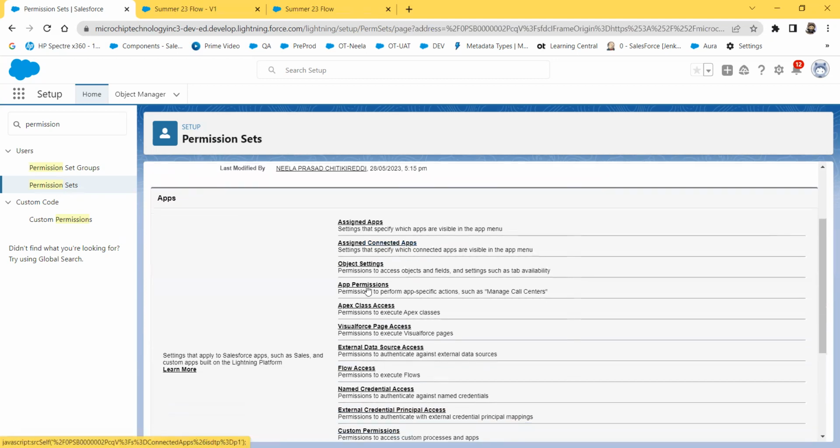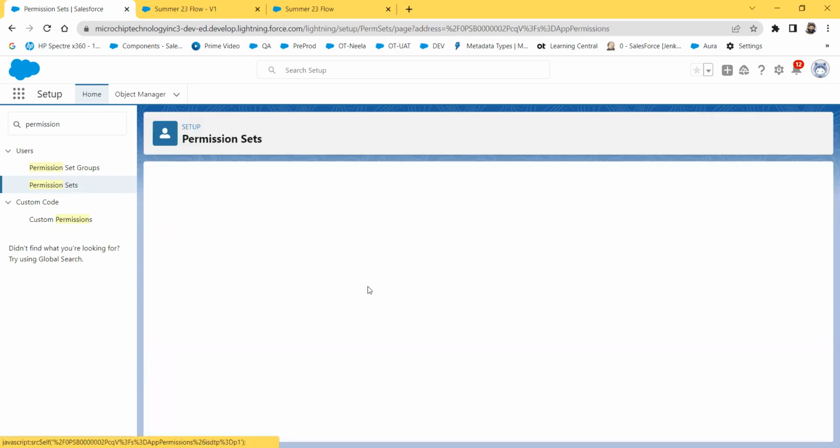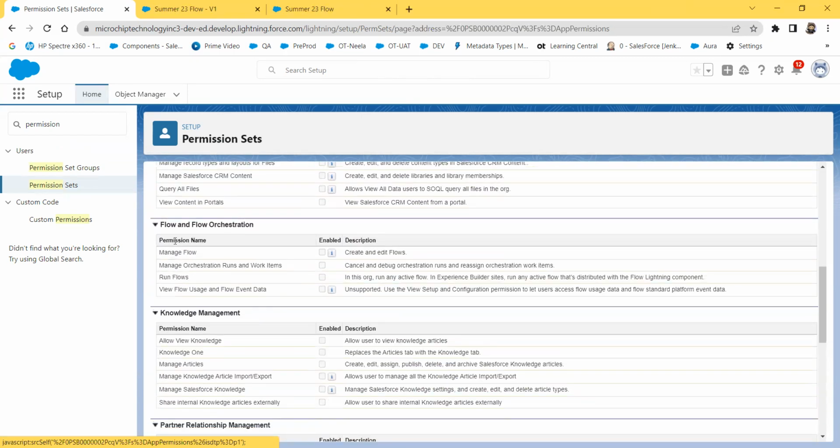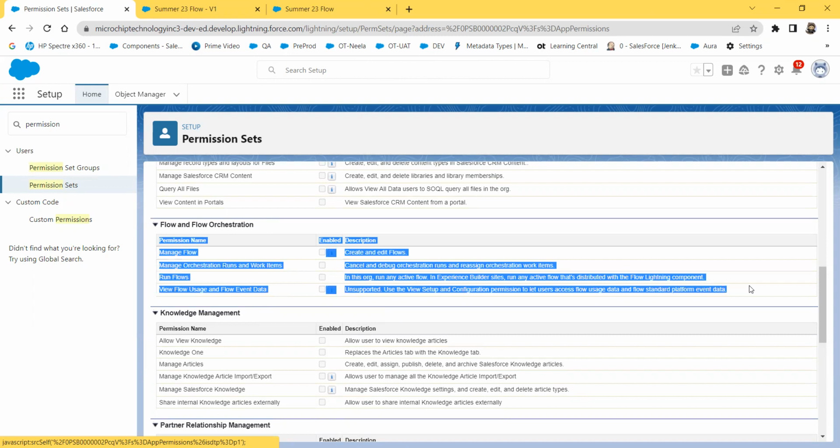If you go to app permissions, you will see content. See, these flows and flow are previously these permissions were scattered all together. Now there is a separate section called flow and flow orchestration, where you can find all the permissions related to flows placed here.